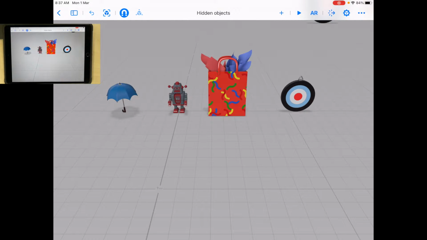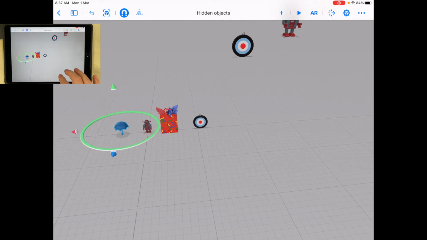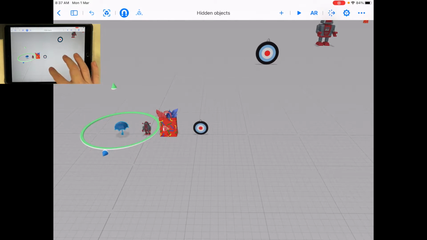So let's make a treasure hunt. I've got my four small objects here, and I've got other objects that are hidden around the space.